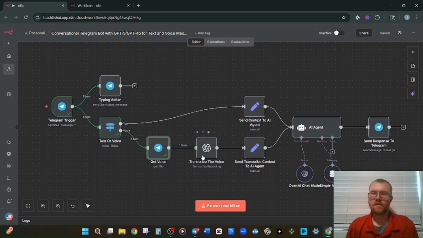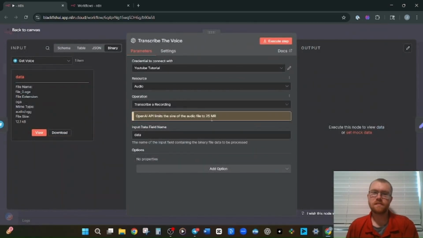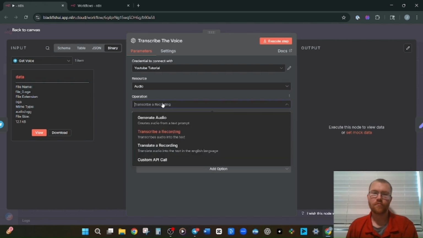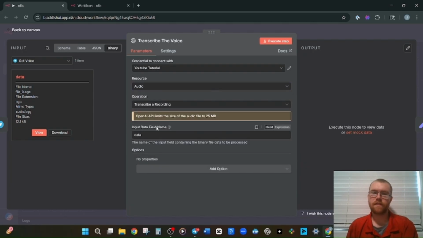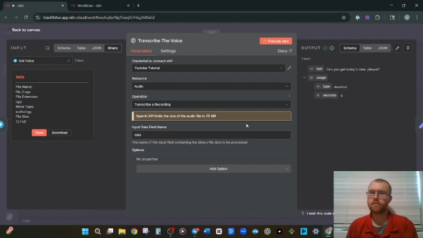Now let's go ahead and look at this OpenAI transcribe the voice node. This is probably the easiest part of handling binary data, by the way. All you really have to do is tell the receiving node what kind of file it's going to receive. And usually it'll have a field like input data field name or something generic like that. You just want to put data, because that is the same name that you'll usually get from a binary file. So it will just know what it should do. So in this case, we are just transcribing the audio. Look at that. Can you get today's date, please?